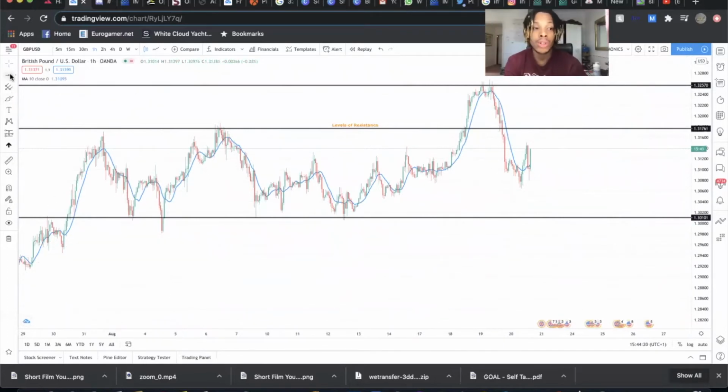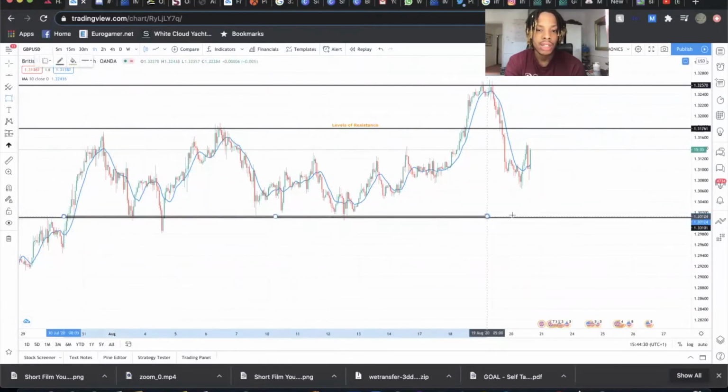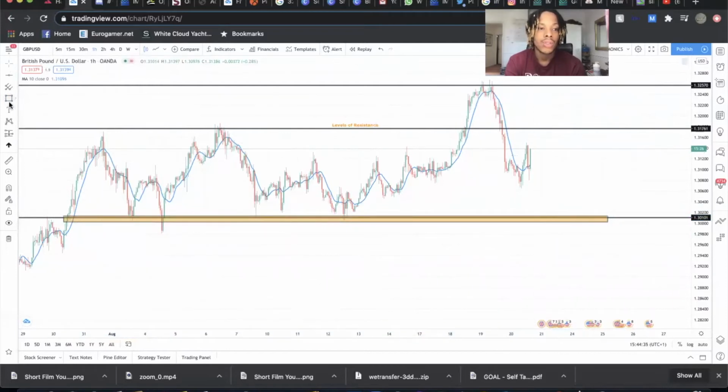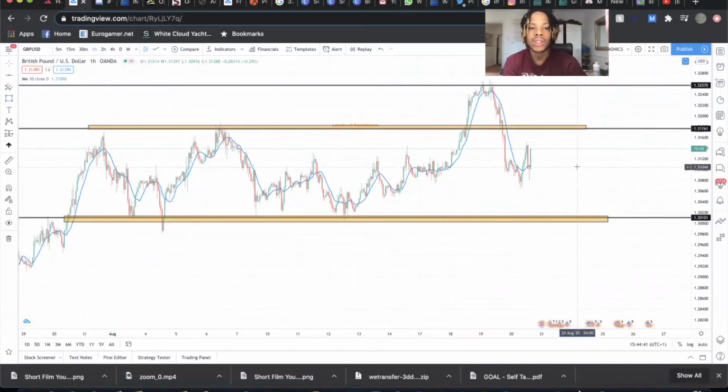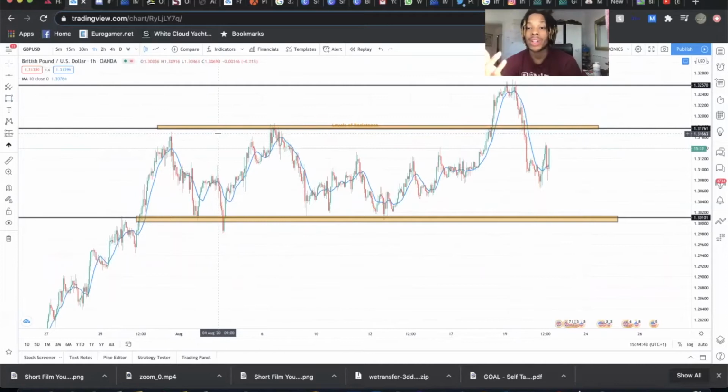Now, other things you may wanna do, or you might see educators do, is they draw boxes. What you wanna do is go to the fourth icon down, 1, 2, 3, and 4, and then go to rectangle. If you wanna draw a rectangle, just click and drag. So sometimes people use lines, some people use rectangles. It's totally up to you.